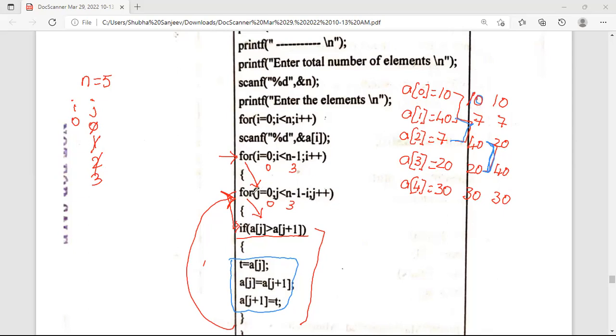So when J is 3, again the control will enter inside the J loop. So what is there in the J loop? A of J, and the J value is 3. So A of 3 greater than A of 3 plus 1.